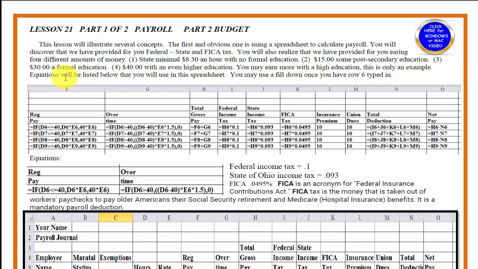The equations you will be using will be listed below. You may use a fill down once you have typed in row 6, as you can see right here. And then just simply do a fill down. You'll notice that we have provided for you equations for regular pay and overtime pay. And the reason for that is you need an if statement. If regular pay is less than 40 hours or equal to 40 hours, and if it's over 40 hours.